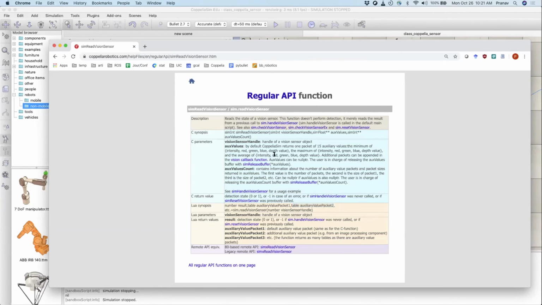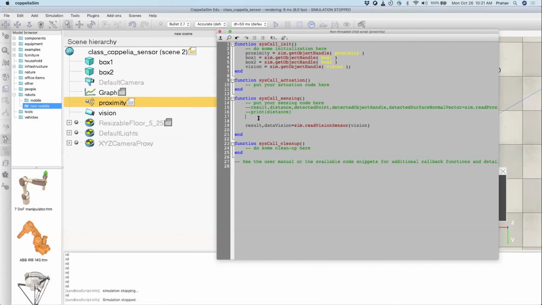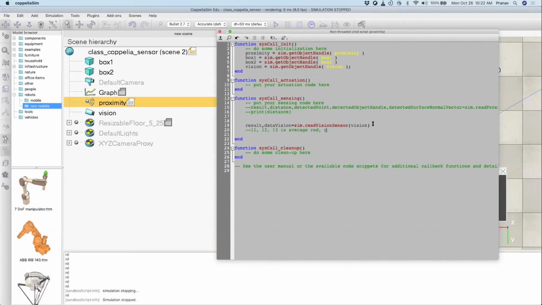So let's choose average red, average green, average blue, and that should be, well, see, so we have to count: 1, 2, 3, 4, 5, 6, 7, 8, 9, 10, 11, 12, 13, 14. So 11, 12, 13 are the data packets I need. So let me just put a comment before I forget. 11, 12, 13 is average red, green, blue.